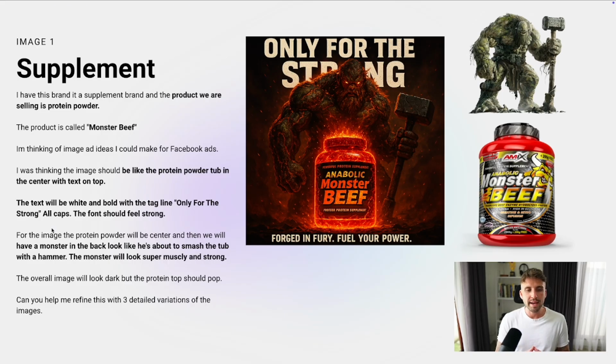The text will be white and bold with the tagline "only for the strong". And the reason I put that in there was, I came up with it just sitting thinking for a second. It's Anabolic Monster Beef, so I'm thinking strong, and obviously the monster picture that we got looks like he's really muscly, and that's where the tagline came from. I generated it, again, just thinking it up for a couple of minutes. The font should feel strong as well, I've written here.